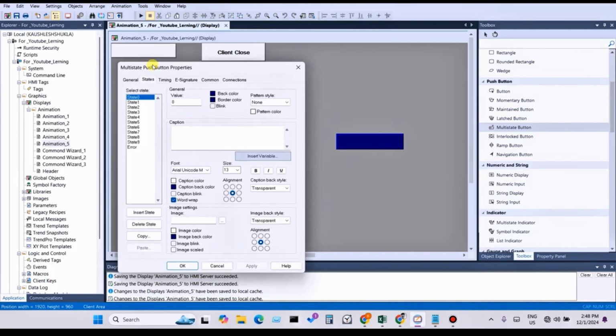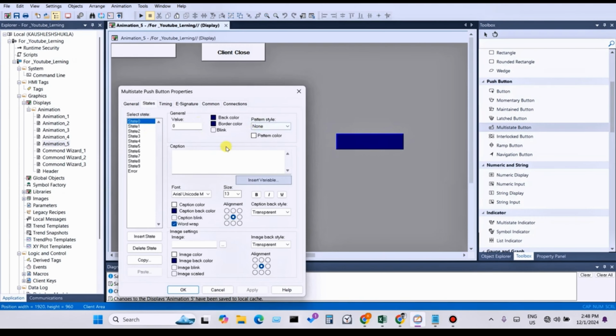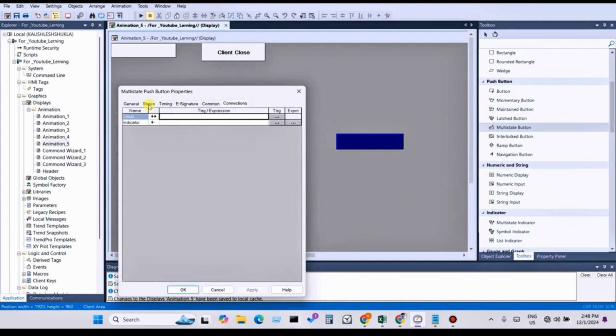State. Now we will move to state. In the first box of the state, you can see journal. Journal means when you click the button the first time, at that time a value will move to the analog tag. Which value you will put here, I will show with connection. So first I will take connection.